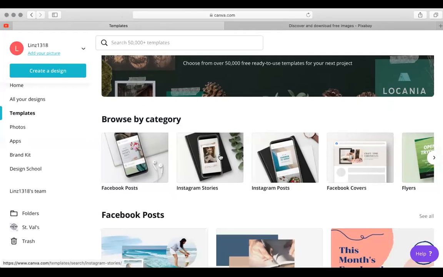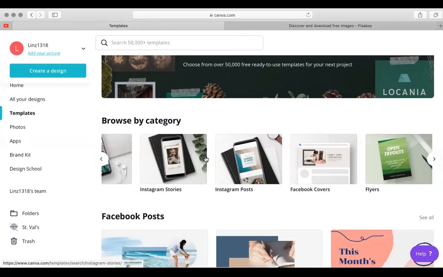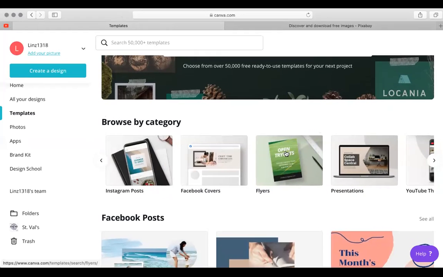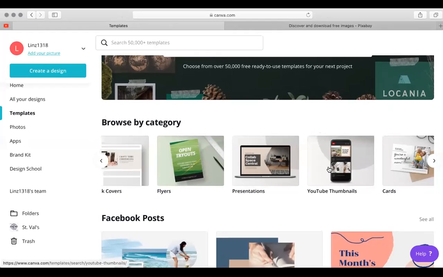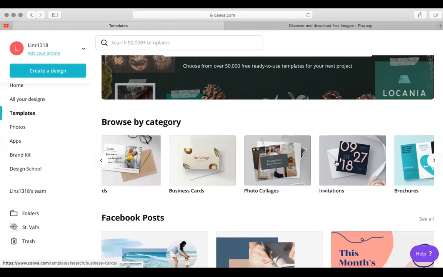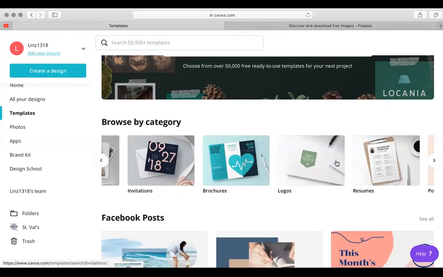But you can actually browse by category. So what are you wanting to create content for? Are you wanting to create a flyer? Do you need a thumbnail for your YouTube video you just posted? Are you creating some business cards? Again, tons and tons and tons of templates.